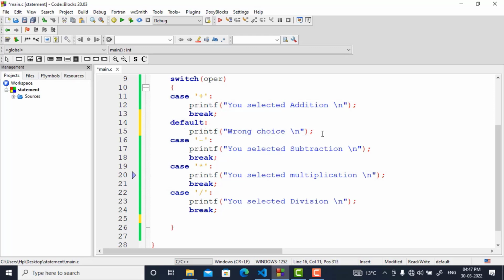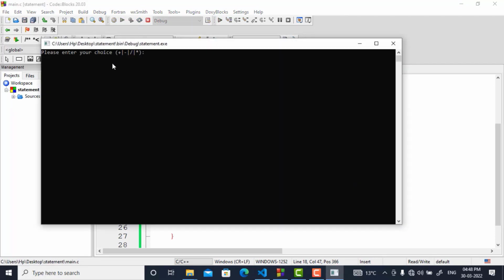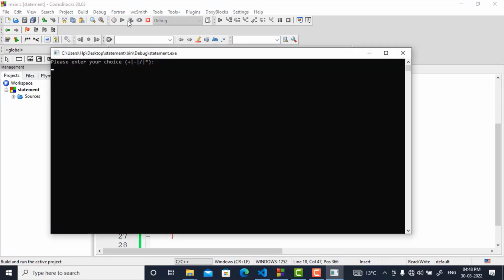But when I am writing default here, I have to put a break here. If I do not write a break here, as I have already told, when the default case happens, after executing this line, it will execute this next line also. I will show you how. If I run this, plus will run correctly. If I press plus, it will run correctly. But if the default case occurs, suppose I write here a wrong choice, and it is a default case. So wrong choice is shown, but it is also entering into the subtraction case.